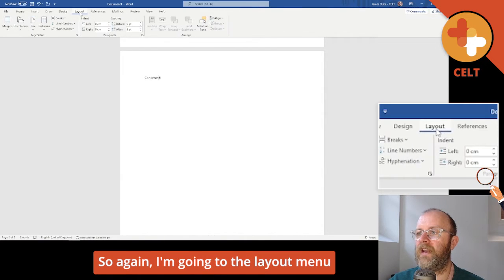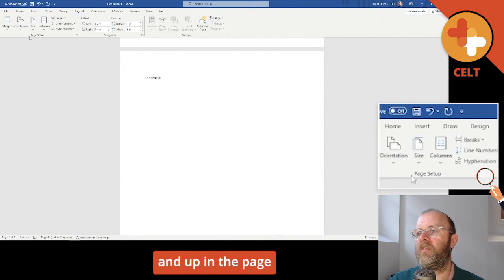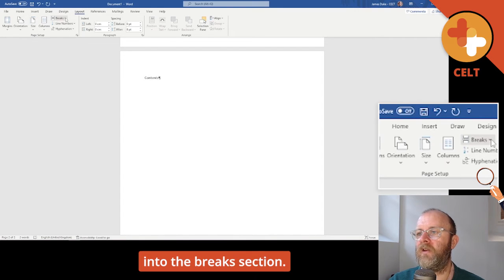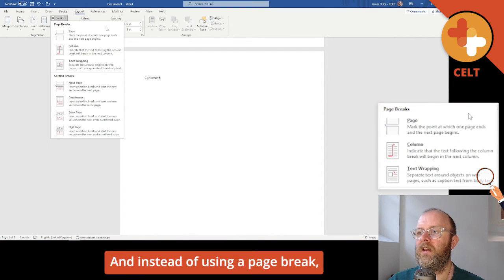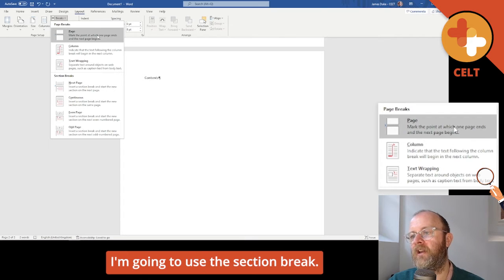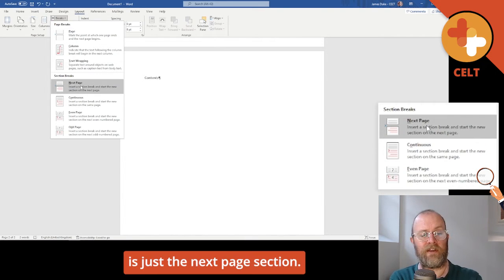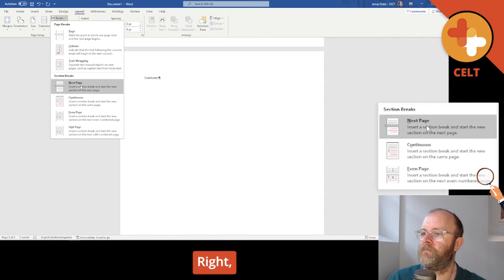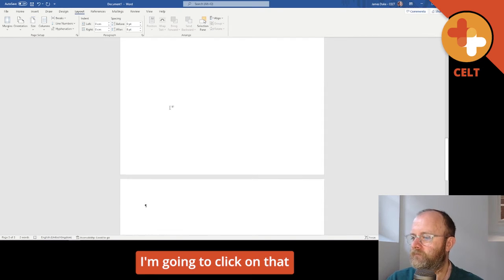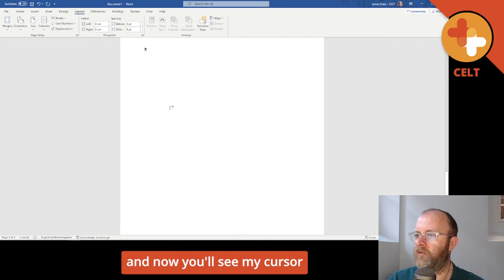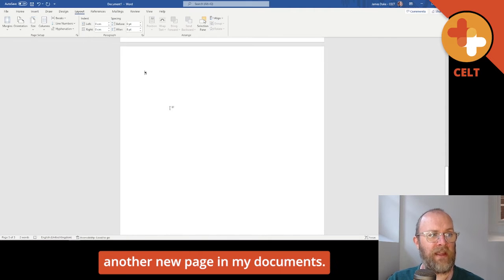So again, I'm going to the layout menu and up in the page setup section of the menu into the breaks section. And instead of using a page break, I'm going to use a section break. And the type of section break I want to use is just the next page section break. So I'm going to click on that. And now you'll see my cursor is flashing on yet another new page in my document.